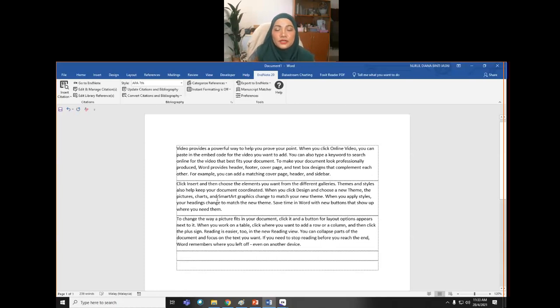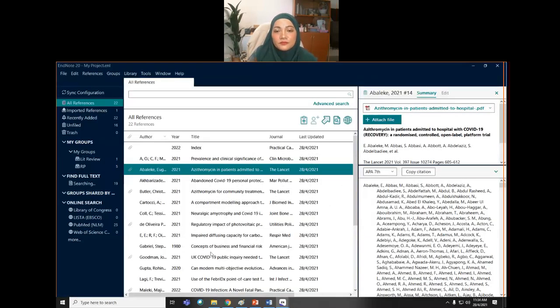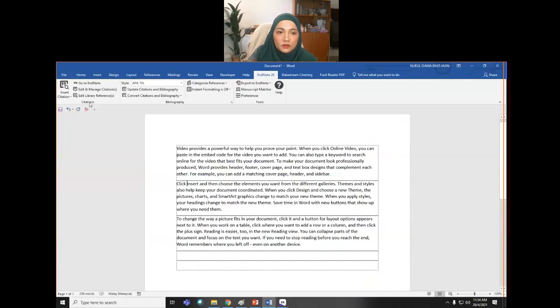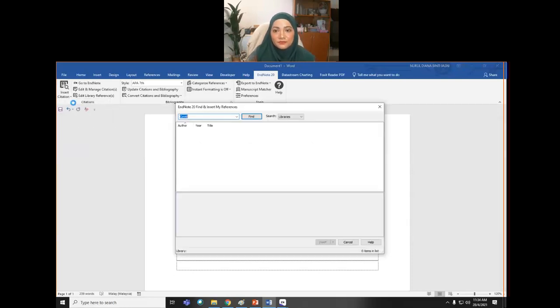Okay. So let's say you want to insert or cite any reference from your EndNote library. You can simply go to EndNote. That is one step. Otherwise, we can choose this one. There is an arrow at Insert Citation, so you can click Insert Citation.